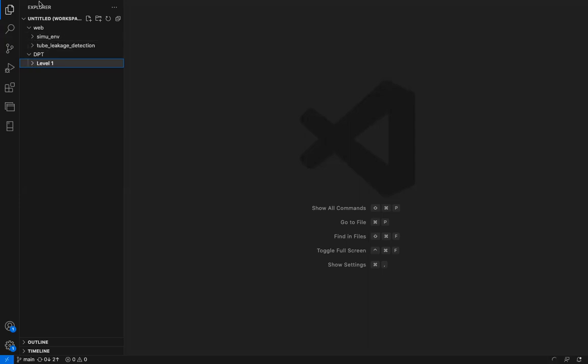So please confirm if you can see my screen, my VS Code. Just give me a thumbs up if you can see it. Let me see. This is over here.